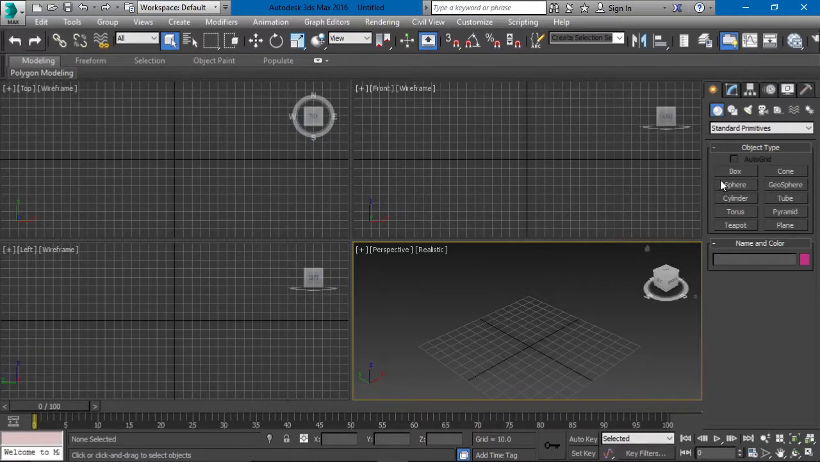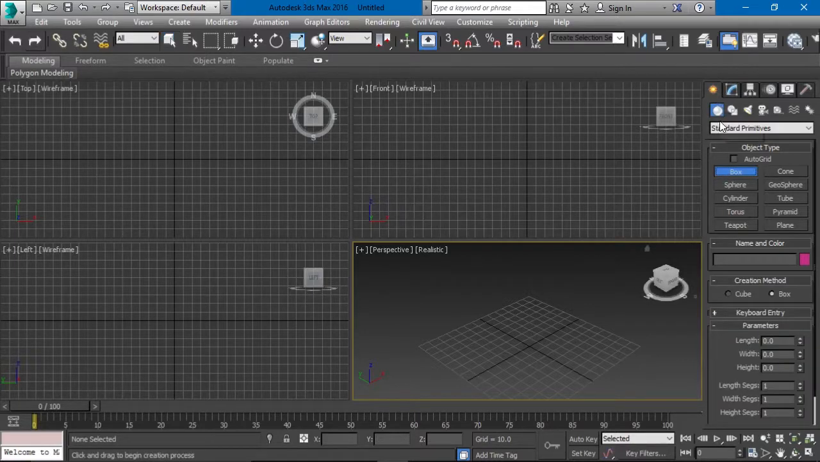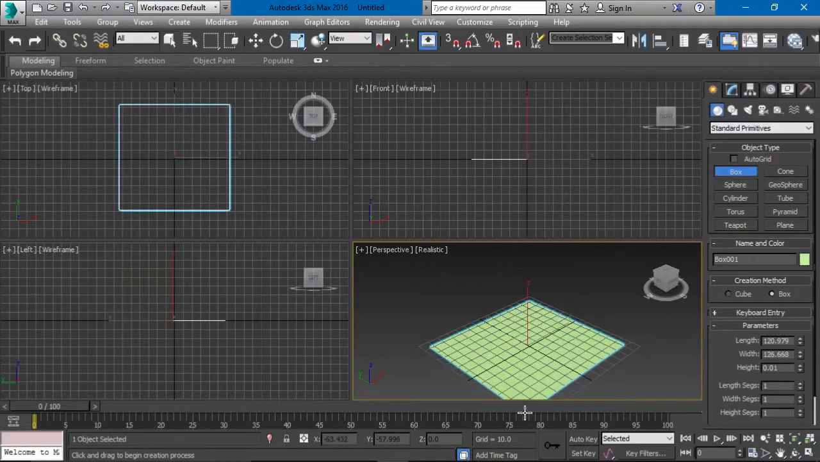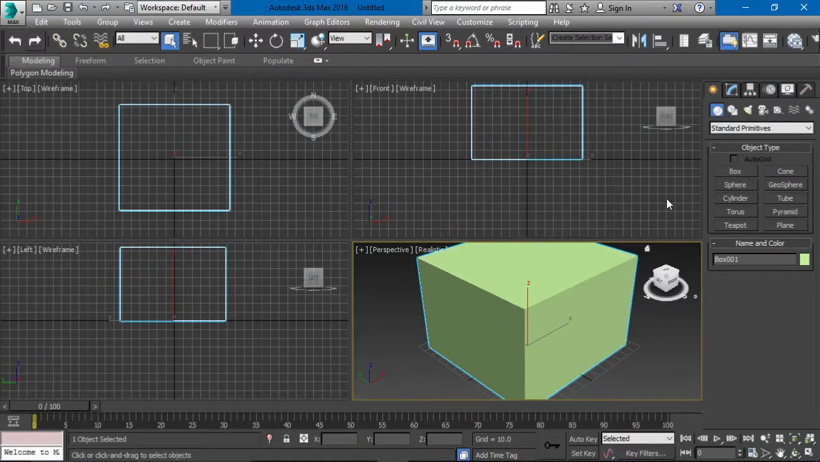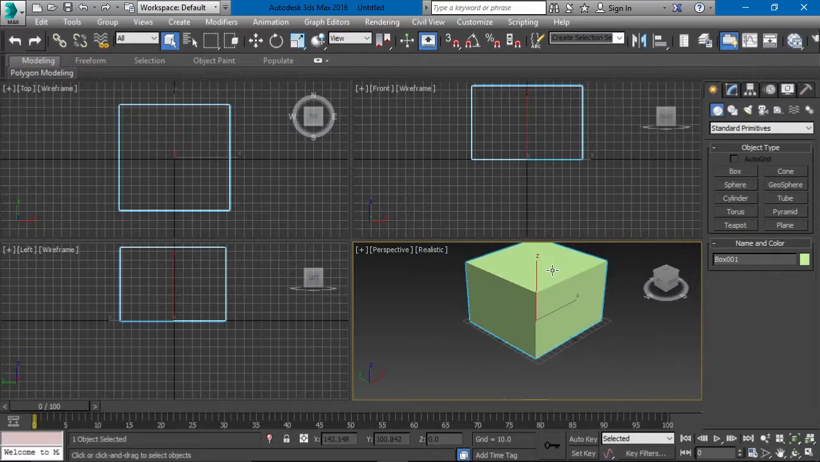So I'm going to click on this box here in my create panel and standard primitives. And I'm going to hover my cursor in the 3D viewport, left click and hold and drag out to create the blueprint, release my click, drag up to create the height, left click to finish creation, right click will disable the current selected tool, and then I'm going to zoom out a little bit.